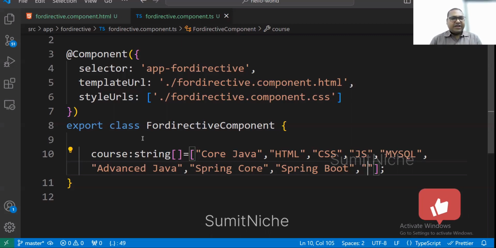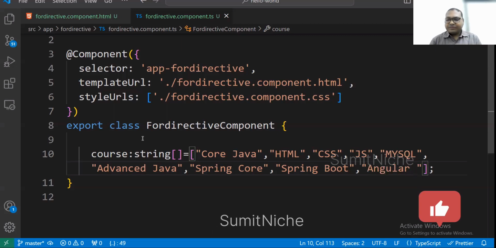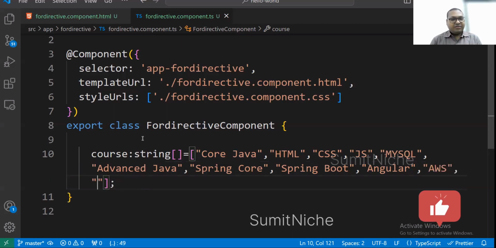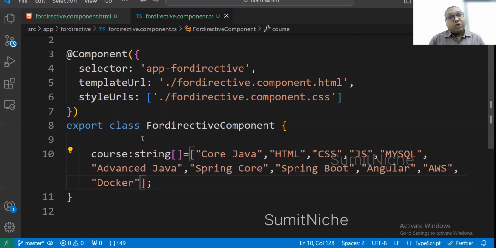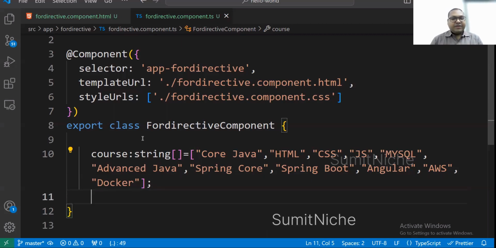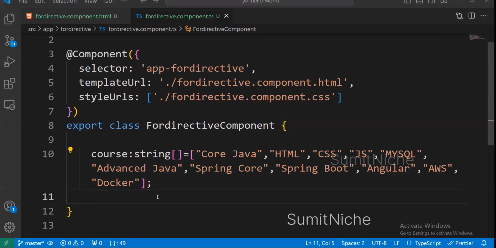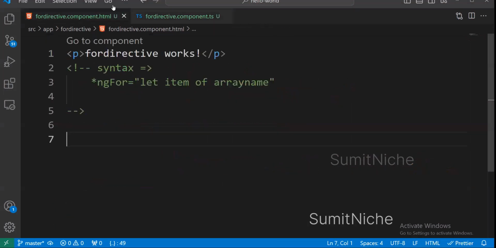And after that, we can mention one more course. Right now, you are learning Angular. And if you want to learn more technology, you can go through AWS as well. And most of the time, most companies also ask for Docker. So you can then learn these things. Now I'm creating a simple course array here, and we can use this course array in my HTML.